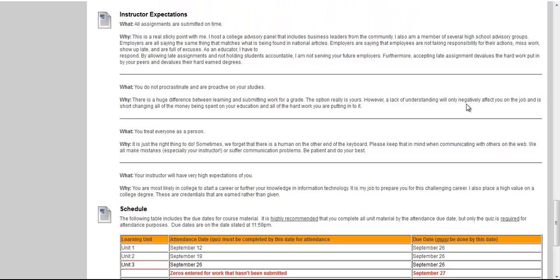Okay, instructor expectations. All assignments are submitted on time. Why? Well, this is a pretty sticky point with me. I host a college advisory panel that includes business leaders from our community. I also serve as a member on several high school advisory groups. And I'm hearing the same thing from employers. Even at national conferences, Security one was actually the last one where I heard this. And it was, employers are saying employees are not taking responsibility for their actions. They miss work, they show up late, and they're always full of excuses.